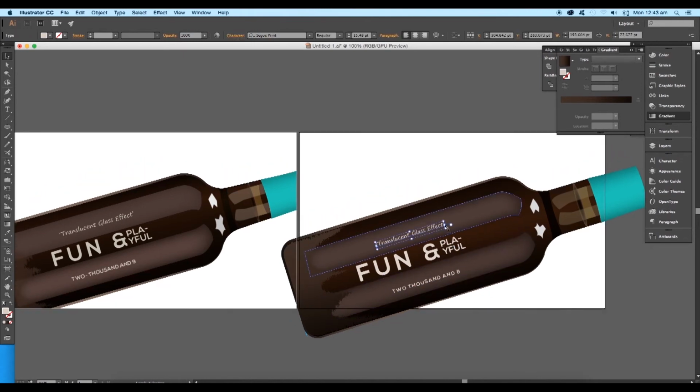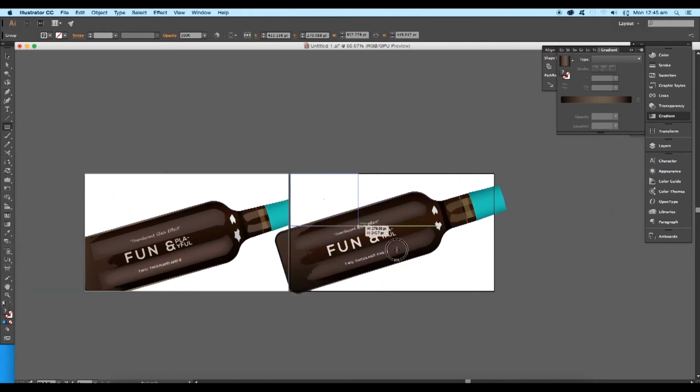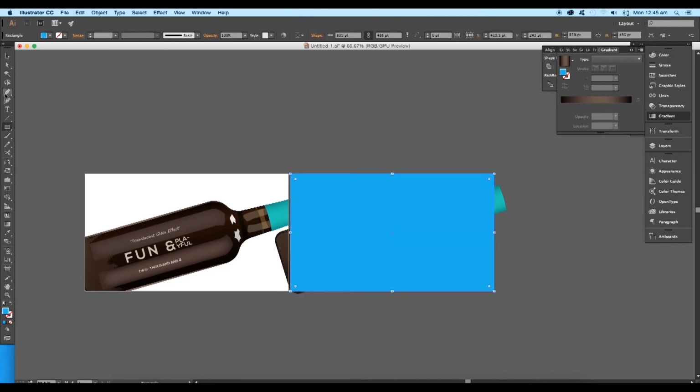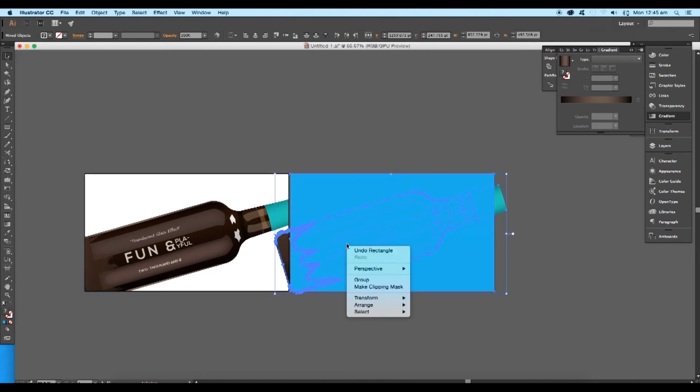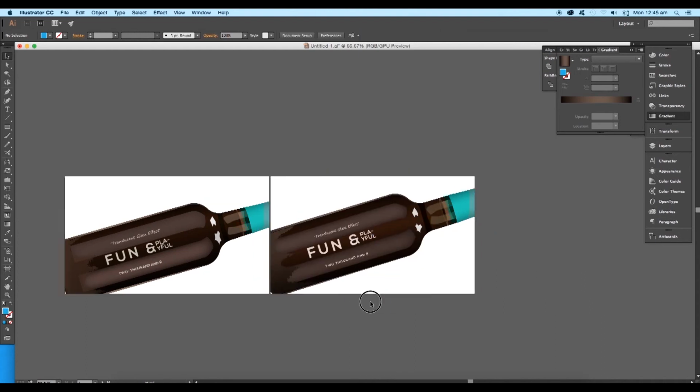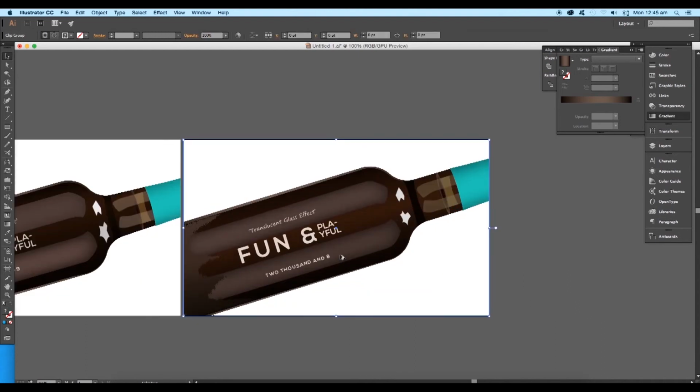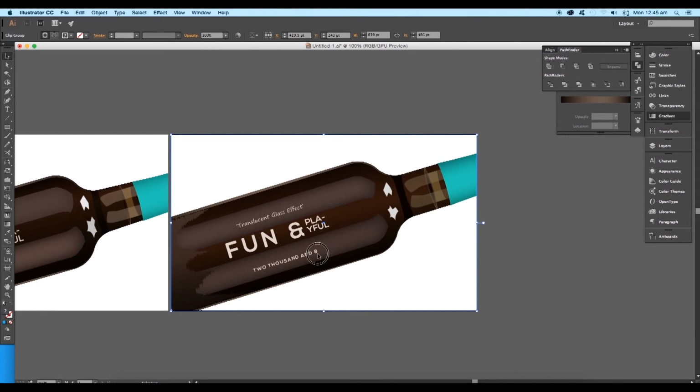Now, to mask out the extended curves, draw a rectangle the same size as the artboard. Then select the rectangle and the bottle and apply Make Clipping Mask. This way, our translucent vector bottle is ready to give a more realistic look to the design.